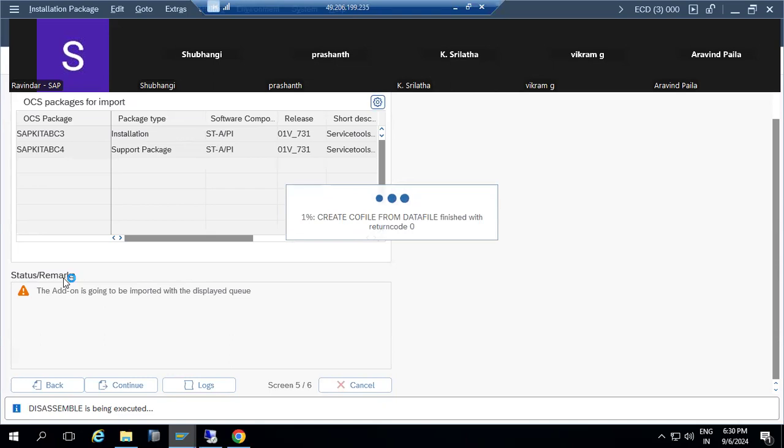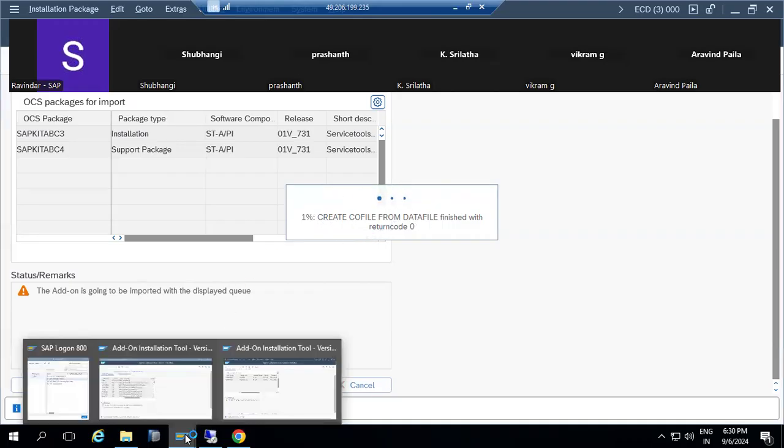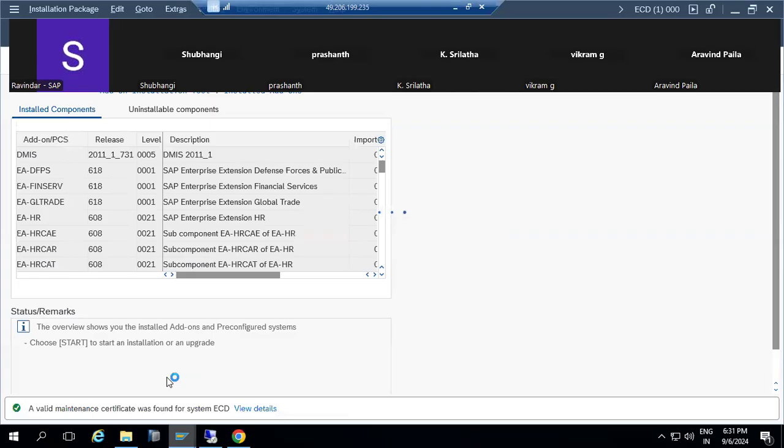So all the steps, 27 steps, will continue like this here. So it will run. Why? Because the preparation module we are running in the dialog mode. In the dialog mode itself, it will complete. So there is no need to run the preparation steps in the background mode. Dialog mode is enough to complete the steps here.